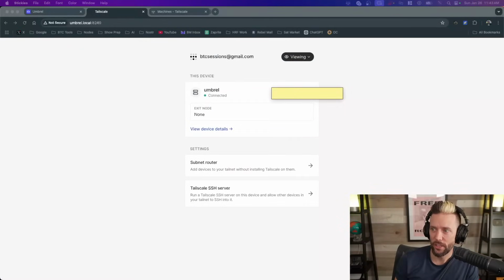So once I've clicked through the login, it will show me this device, and it'll show me an IP address that can be used to connect to it remotely with Tailscale running. So I'm going to jump to my phone, and we'll take a look at the installed Tailscale app and how we can open up Umbrel.